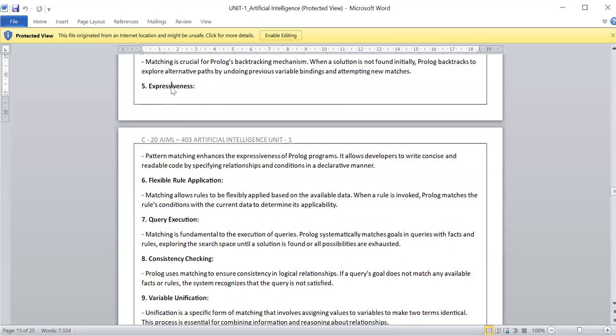Next, expressiveness. Concise and readable code by specifying relationships and conditions in a declarative manner.